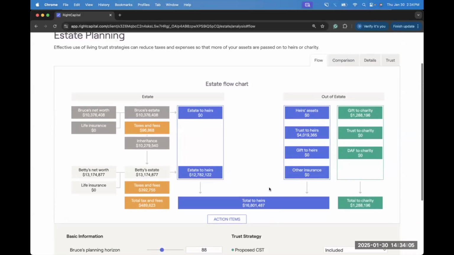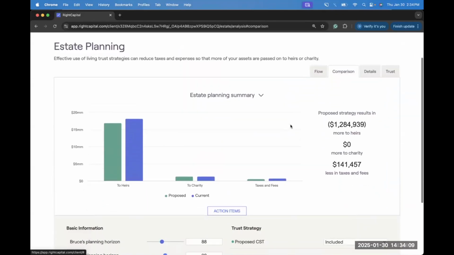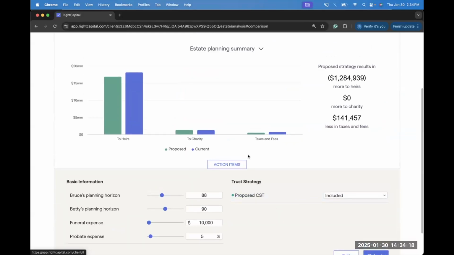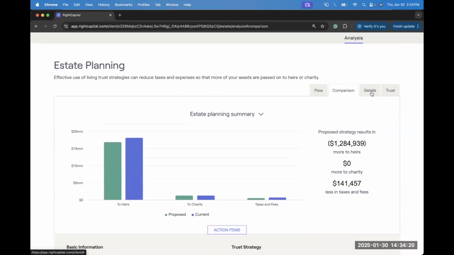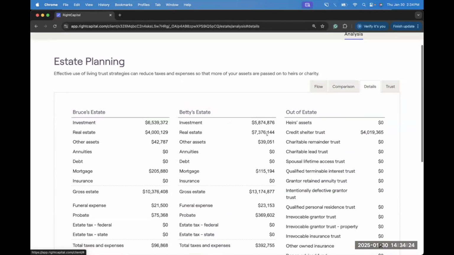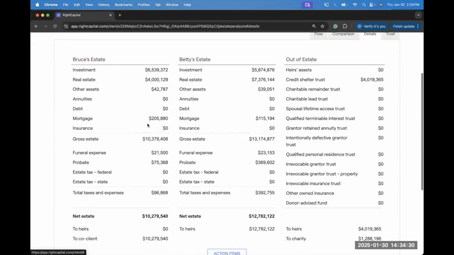I will mention there are some additional visuals here. So if you want to show clients some comparisons between the before and after of modeling some of these different what-ifs, from planning horizons to proposed trust strategies, we can see proposed versus current. Of course, we have that more traditional table view of all of that information. So if you prefer not having to click into those individual tiles to see some details, if you'd rather have everything laid out for you on a single page, the details tab is very useful there.